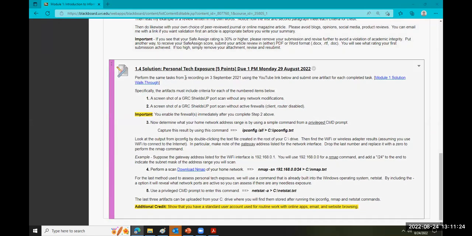Once again, the Module 1 solution is intentionally designed for you to gauge your own personal technology exposure. Now, the word exposure is not used very often in formal academic cybersecurity textbooks. What you'll see instead, or you'll hear instead, are words like vulnerability and threat.